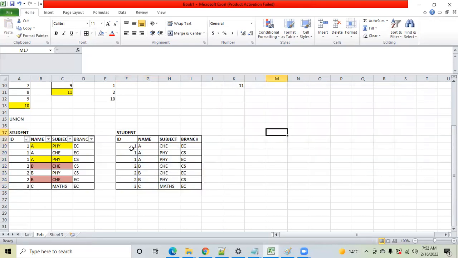Now I have sorted this. Now tell me, based on name, subject, and branch, which one is a duplicate record? There is no duplicate. Perfect. No duplicate records are there.